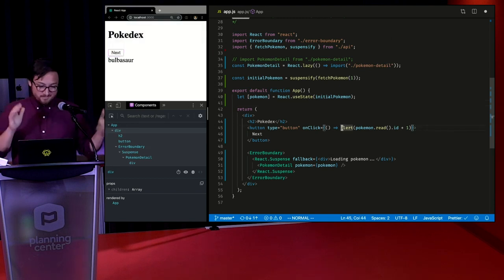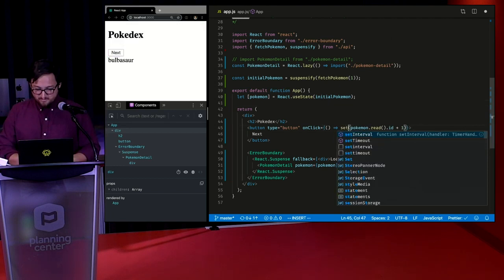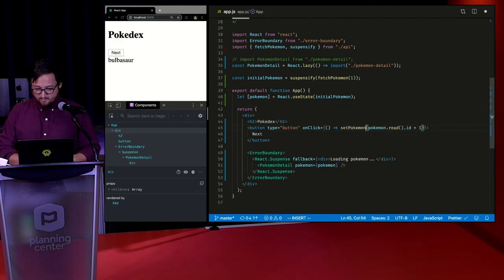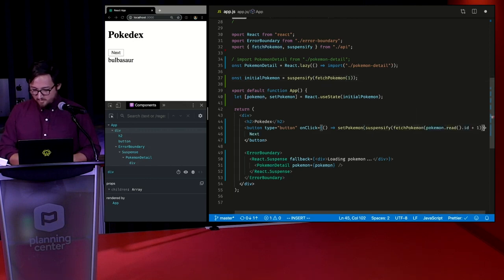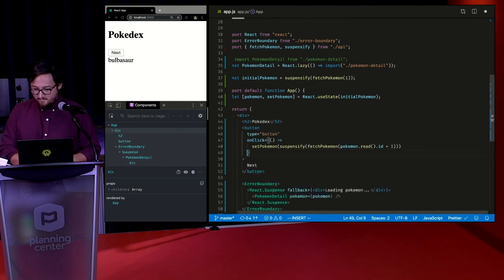So we can actually update this in state. So we'll change this to set Pokemon. We'll peel that function out of this array. And then we can just call that same function again. Let's grab that, our suspensified fetch Pokemon with the new ID. Add a couple parentheses onto that thing. Let's see what we get.